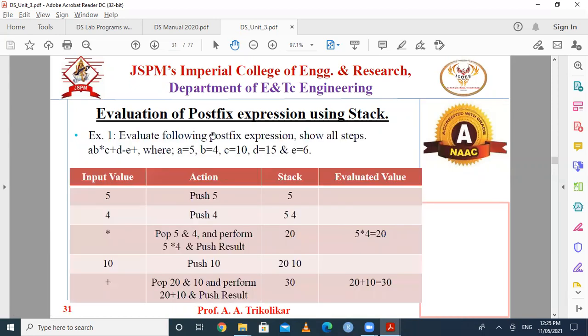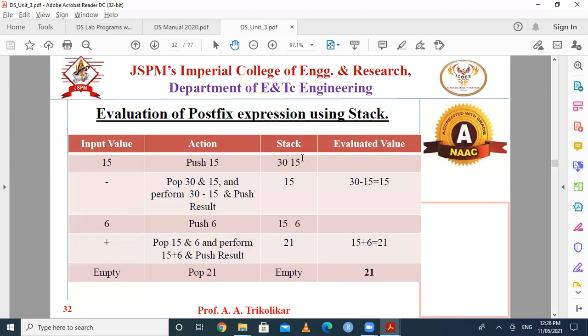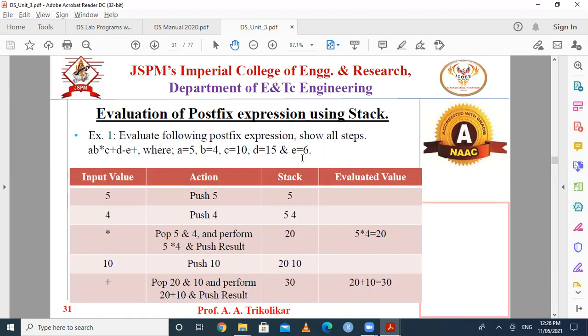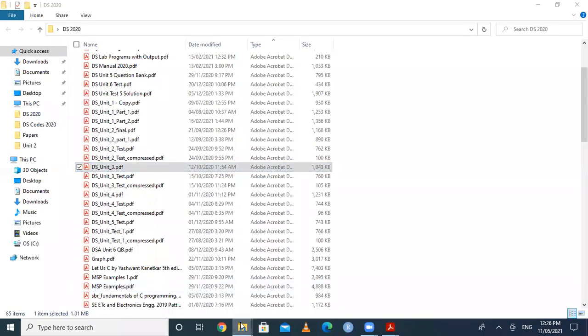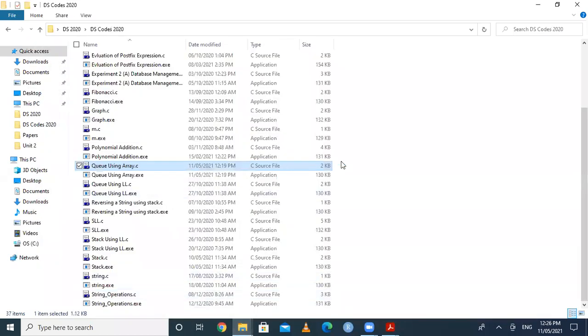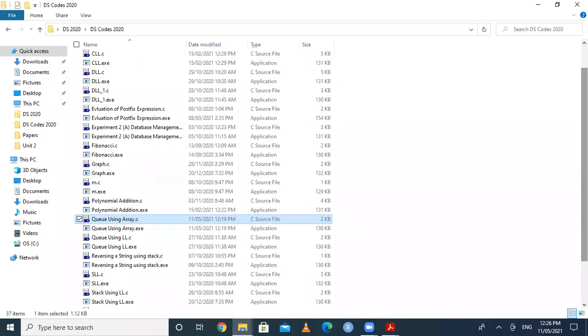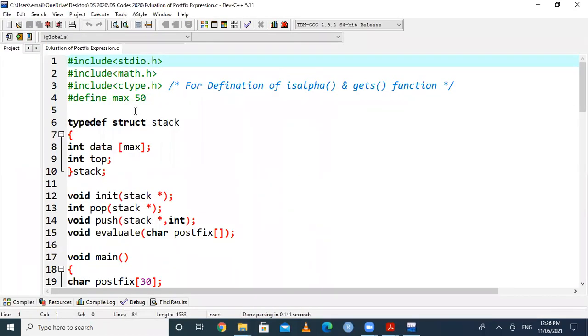And we already discussed this particular example, like a b star c plus d minus e plus, where a has certain values, and the final answer is 21 here. So this is the theoretical way in which you can evaluate a postfix expression. But there is a program also. See here, this is the program for evaluation of postfix expression, and that is part of our experiment list also.